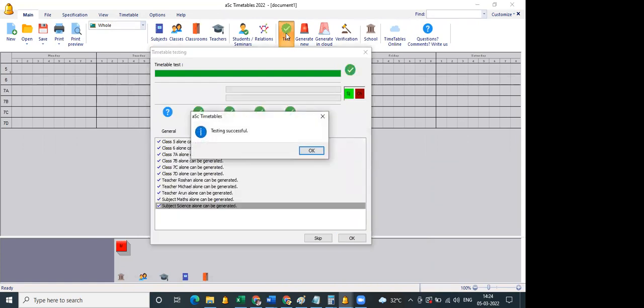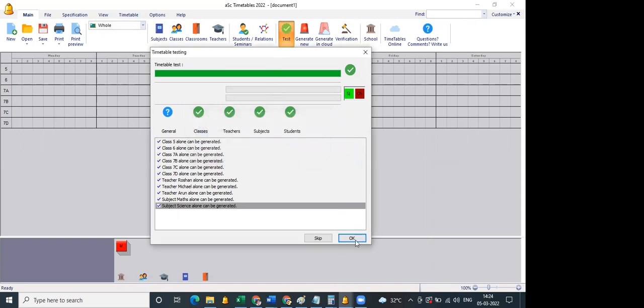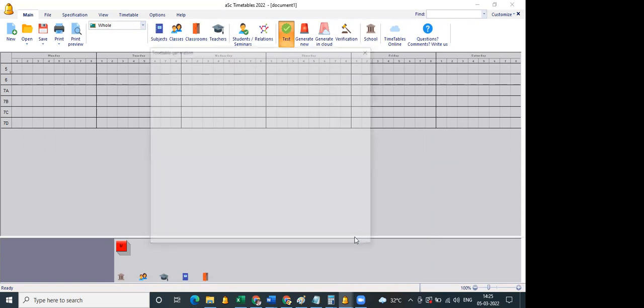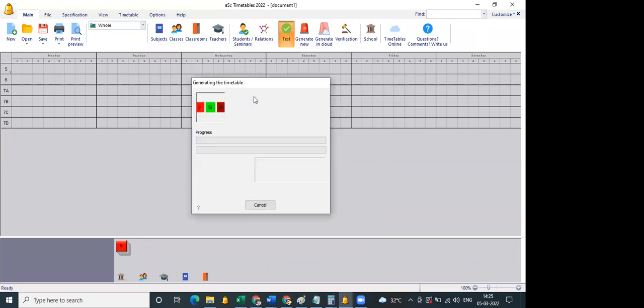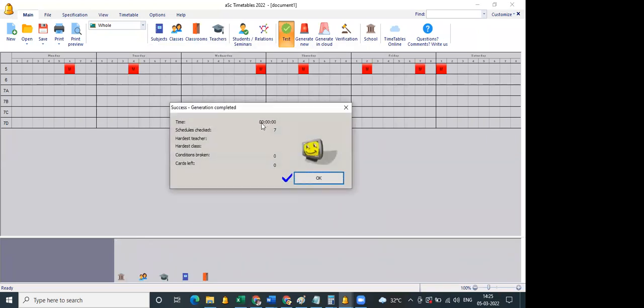Testing gives a result as successful. So I click on OK. Now I'll generate. Here you can give start timetable generation. You see, within a few seconds, a few microseconds or whatever, the software generates the timetable for this data.